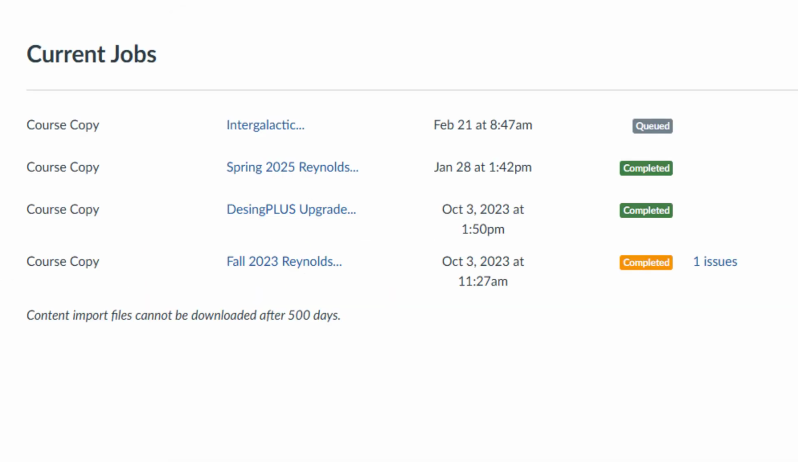Your course copy will now be queued. The time it takes to process depends on server load, file size, among other factors. Some courses copy in seconds, while others may take a few minutes. You can always leave this page and return later to check the progress. Once the copy is complete, the status will show Completed in green. At this point, you can review your course to ensure everything imported correctly.